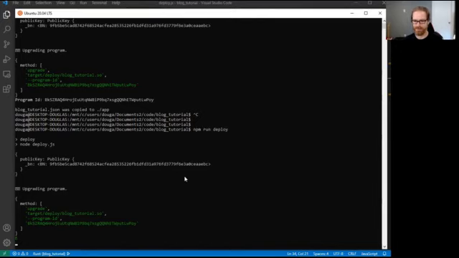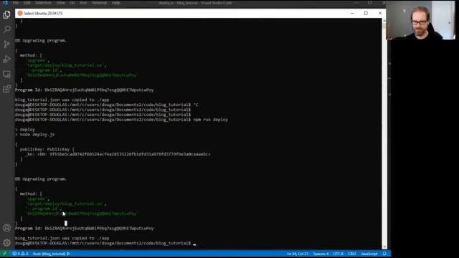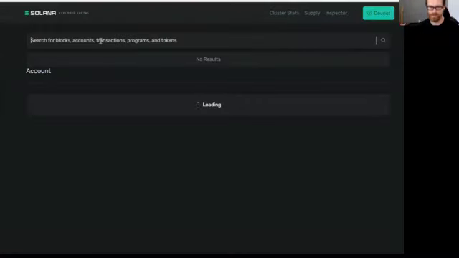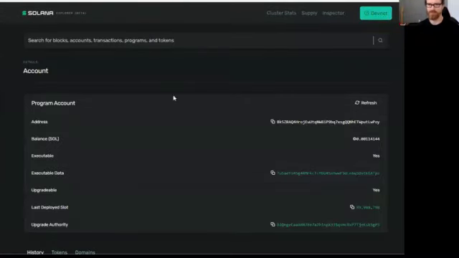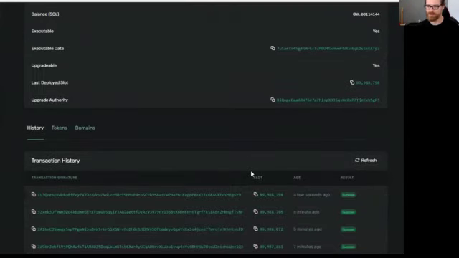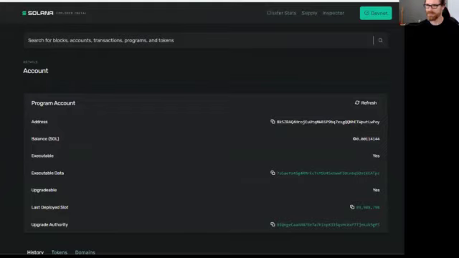And once it is up and running, what we can do is grab this program ID here, and we're going to go to the Solana Explorer. Come on, Solana Explorer. Plug in our program ID, and you can see that it is upgradable, it's deployed, and a few seconds ago we deployed it, which is fantastic.